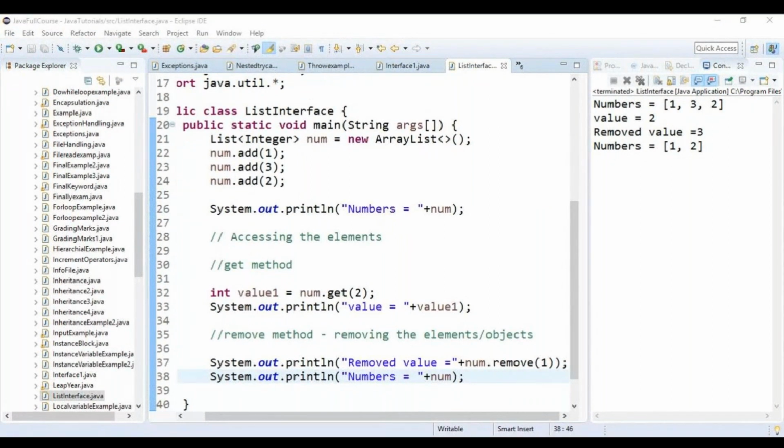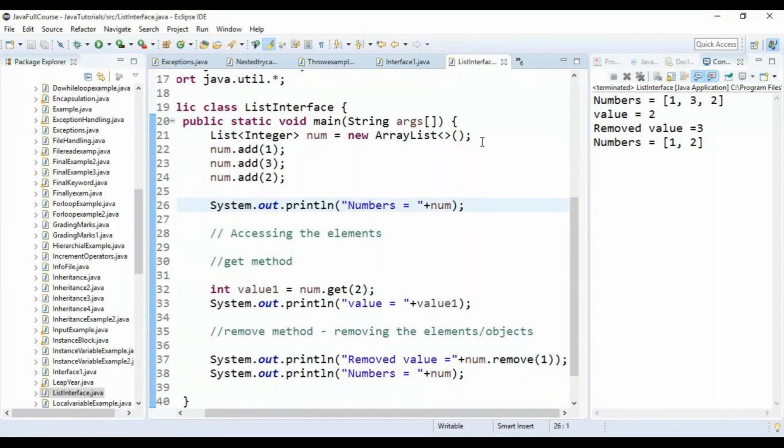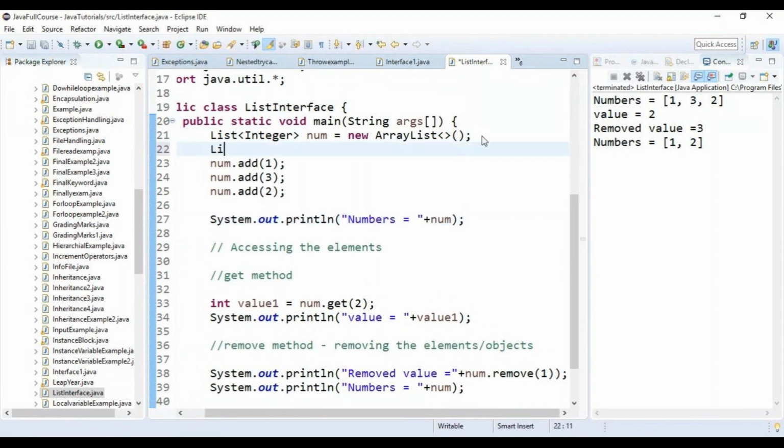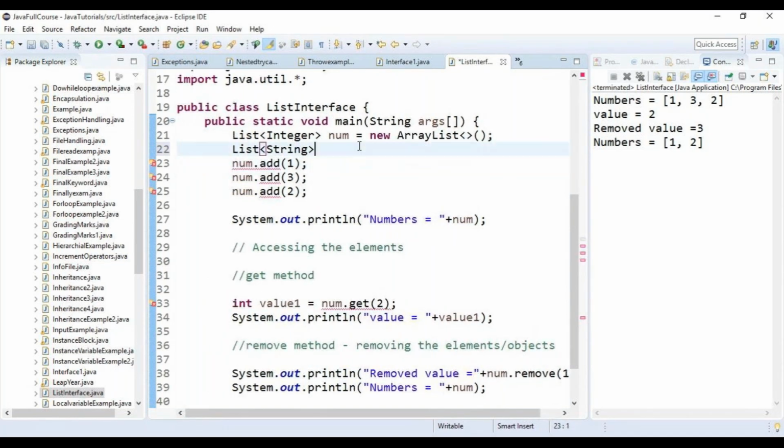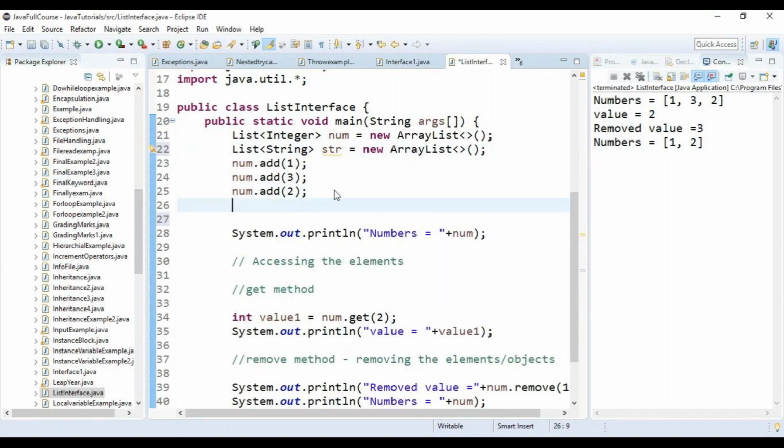Now, can I do only integers? It's not like that. Let me give you different ways of creating the object here. String. Let me give it String is equal to new ArrayList. Now how to add for this? Can I add numbers for it?